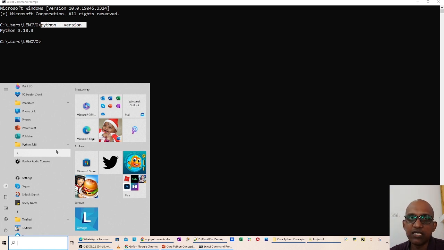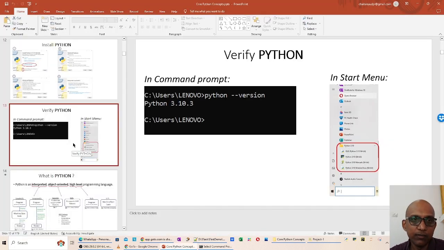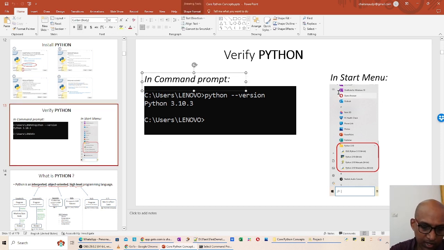Clear? These are the 2 indications that you installed Python successfully on your machine. If the Python installation gets some errors, both these things will not work for you. This command will not work, and you cannot see this folder either. Clear? Okay. So going to the next one. This is another way. We already discussed. This is one way, and this is another way. Okay. So any questions so far?